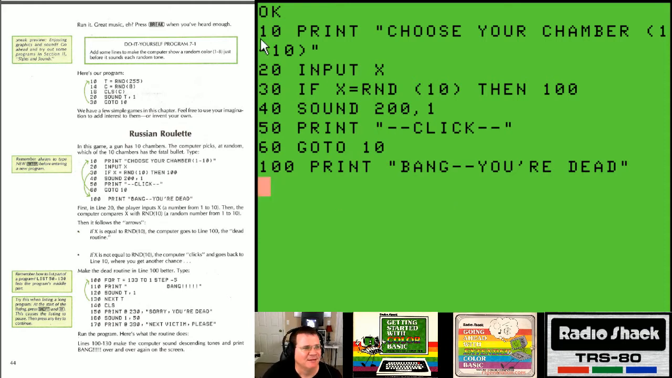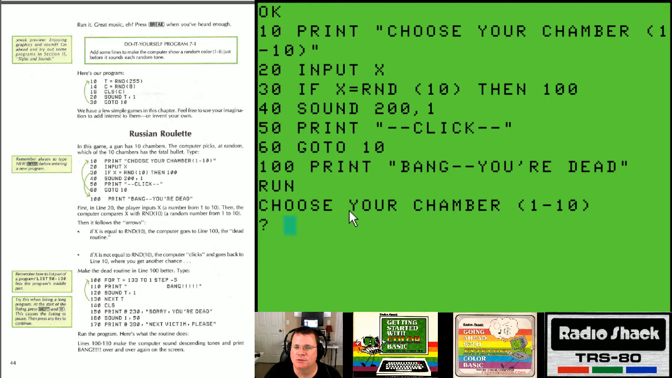What's going on here? Let's flow through the logic. Line 10 is going to print a prompt. It's going to say choose your chamber between 1 and 10. It's going to input a number, and it's going to allow you to type in that number. If the number you pick matches the number the computer picks, it's going to jump straight to 100 and say, bang, you're dead. If it doesn't, you're going to hear it make a quick sound, and it's going to say, click. Nope, you didn't blow your brains out this time, but try again. Hopefully you will.